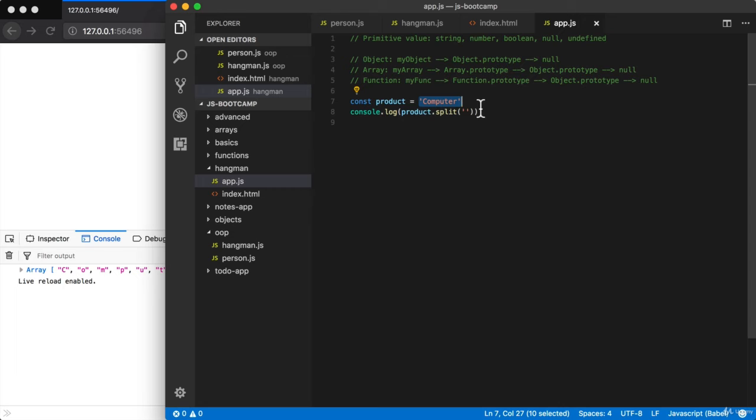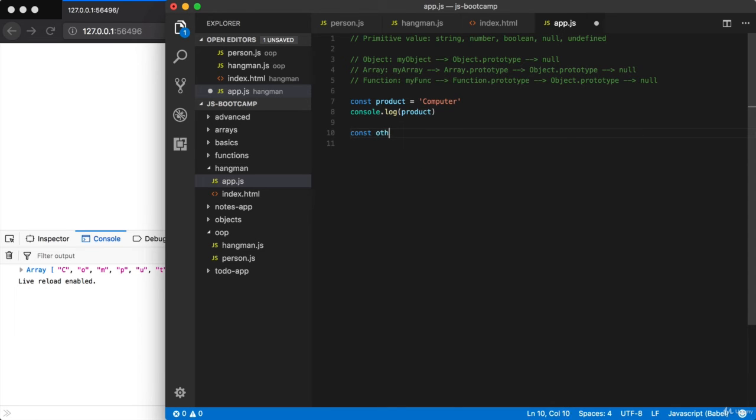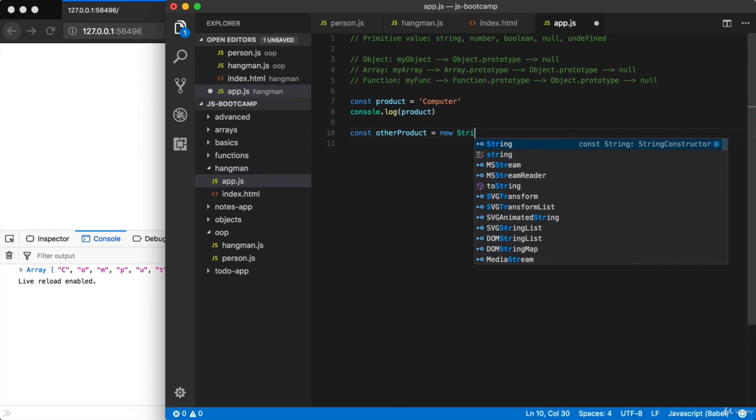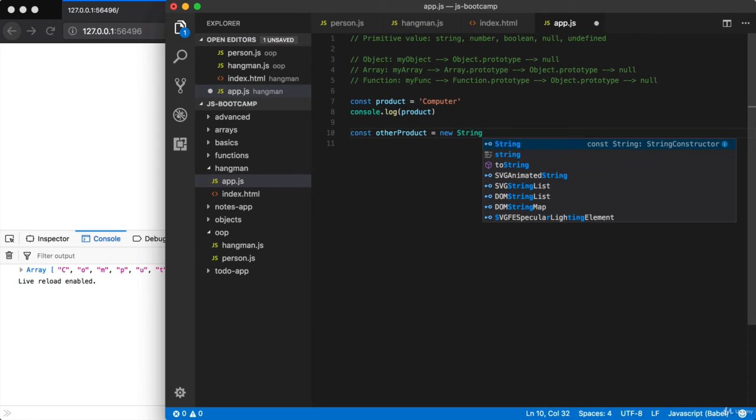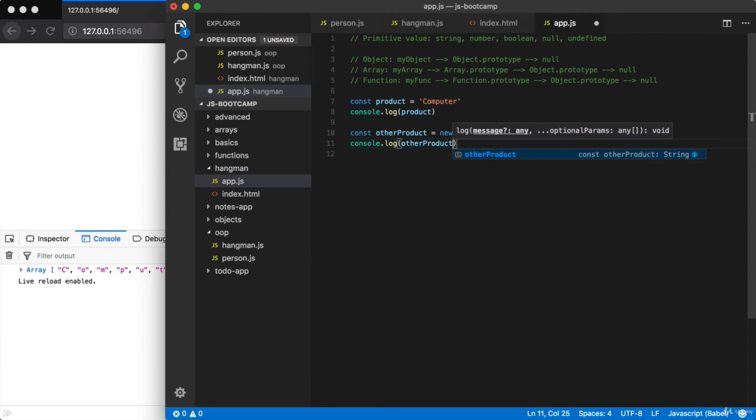So let's take a look at exactly how that works. I'm going to remove the split call. Down below, we're going to create another string, const otherProduct. This time, though, we're not going to create the string using the literal syntax. Instead, we're going to use new uppercase S String. This is the string constructor function. Right here, we pass in the value. Let's say for this one, we're selling a phone. Down below, all we're going to do is print it. console.log otherProduct.